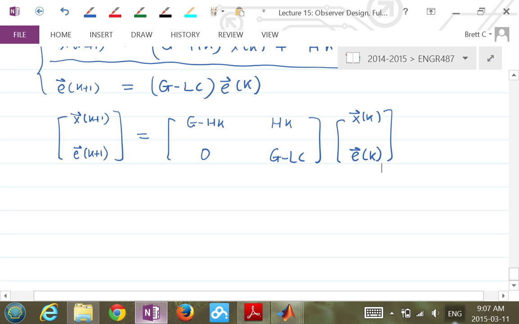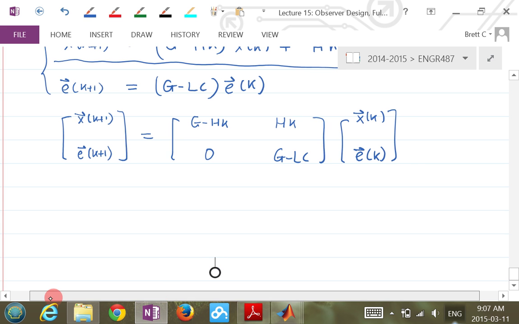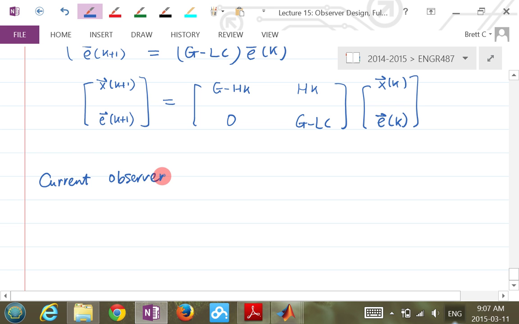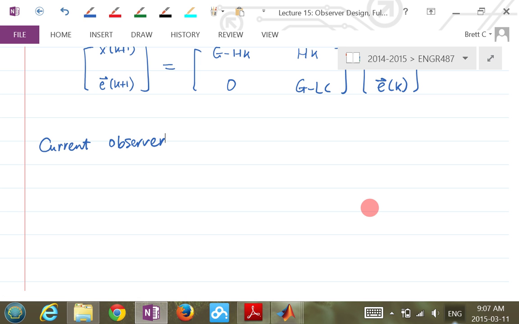Okay, so that's the full order observer. There's one more topic here that I could call optional, but I think graduate students should know this one, because later when we learn the Kalman filter and other concepts, they make use of this kind of idea too. It's called the current observer.